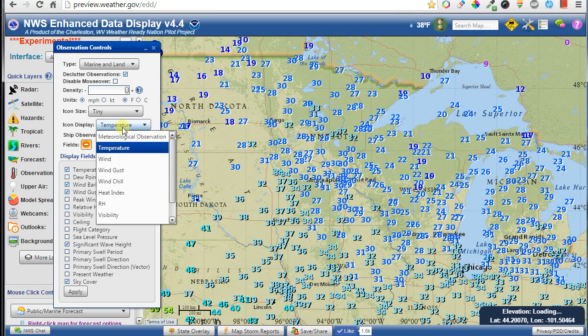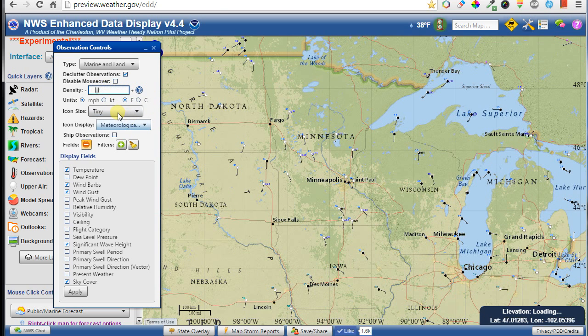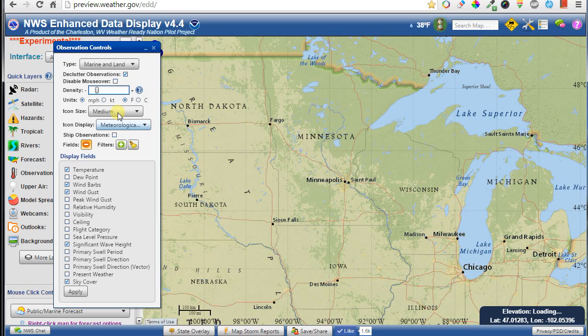Now, if you're back on the meteorological observation, you can actually come in here and let's change our density back to something reasonable. Give it a second because it's processing a lot of little points. We'll make it small, which is probably okay. Now in here you can display what you want to see. For instance, I default with temperature, but you can have, say, visibility, ceiling, flight category, dew point, peak wind gusts, a bunch of different things, present weather, and apply all of that.